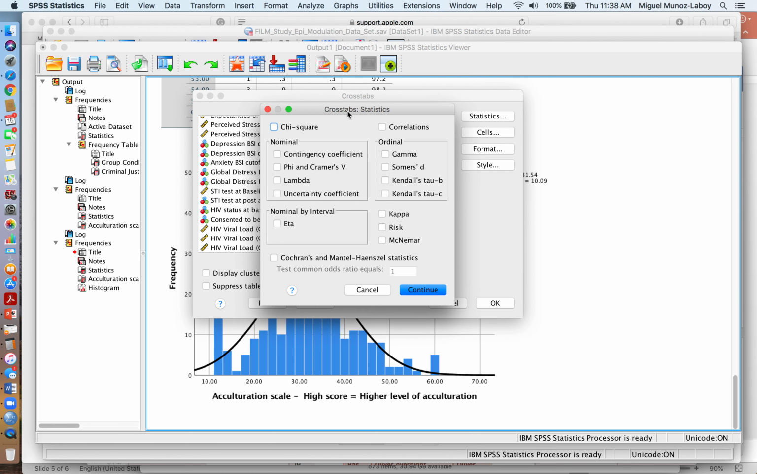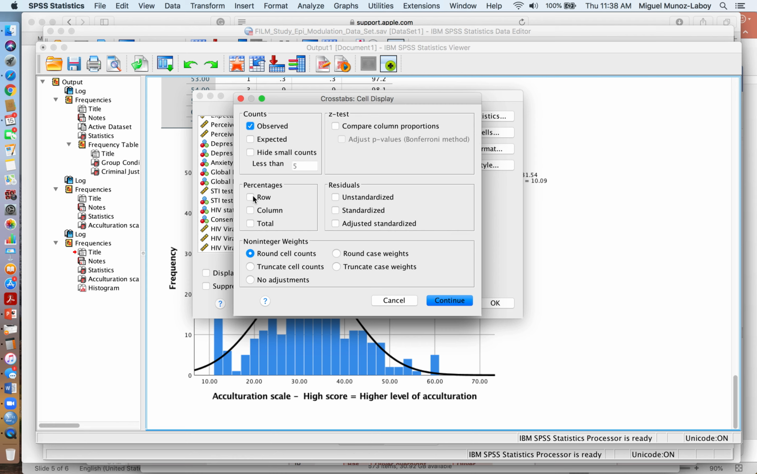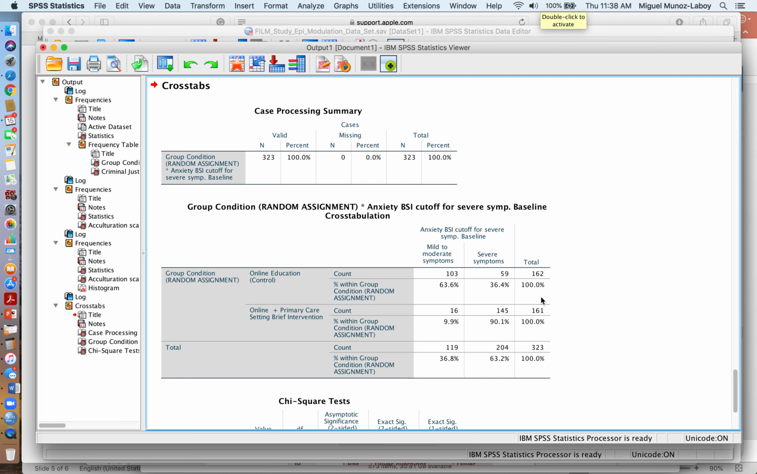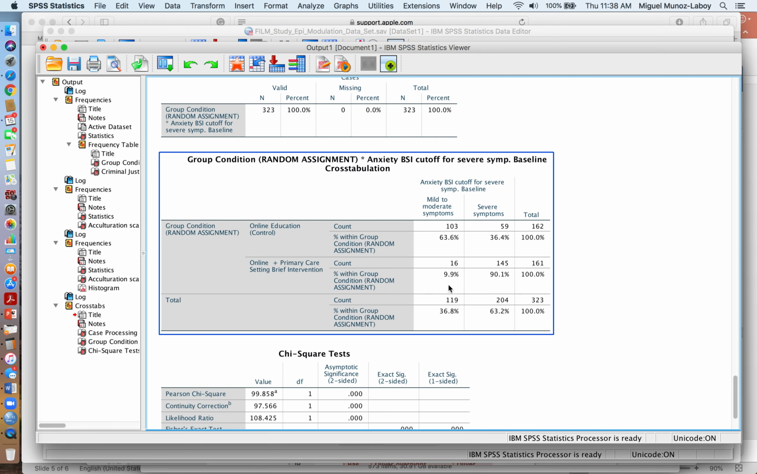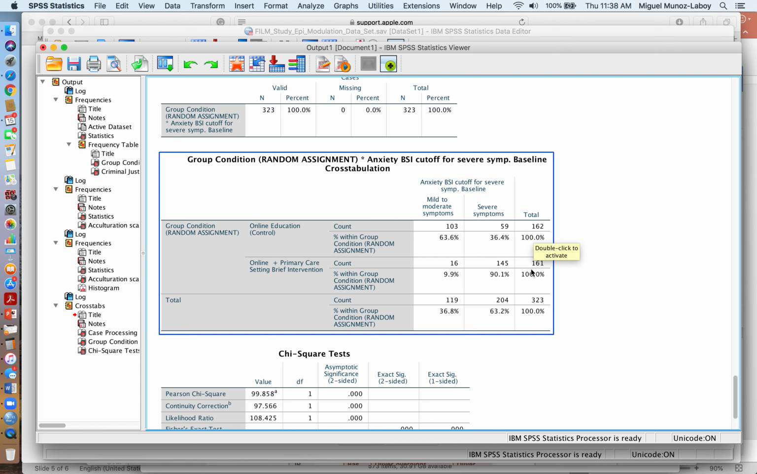We go into Statistics and say we want the chi-square for it. We hit Continue. We might want the percents of the row. We continue, then hit OK, and it generates a 2x2 table here. These are the percents based on the row, where we have a total of 162 who were in the control group, 161 in the intervention, and how many have severe symptoms of anxiety. You see?